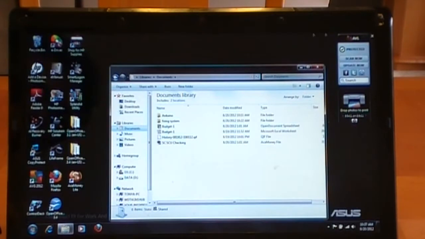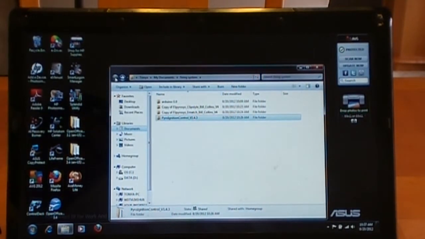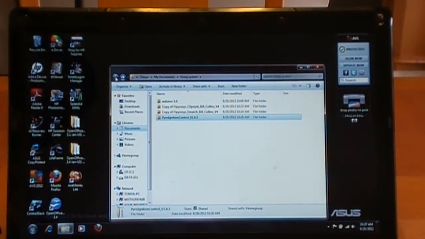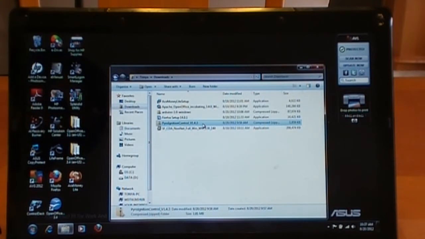Once that's all downloaded into your system, depending upon where you downloaded it to, you can download it directly into that folder, or if your system automatically downloads it into your download section, you can go to your downloads, and you're going to see two zip files here. You're going to see Arduino Windows, and you're going to see Pyro Ignition Control version. This one is version 1.4.3.